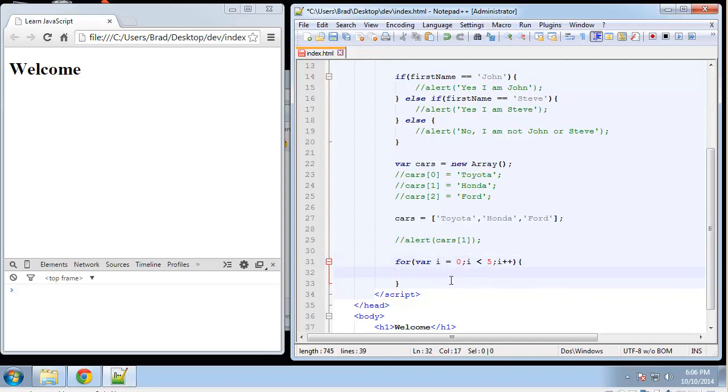Alright, so I don't want to use alert because I don't want to keep having these pop-ups, so I'm going to show you something called console.log. And this is just going to log the output to our console in Chrome. If you click F12, click on console, you have this little area. So let's go ahead and console log i.